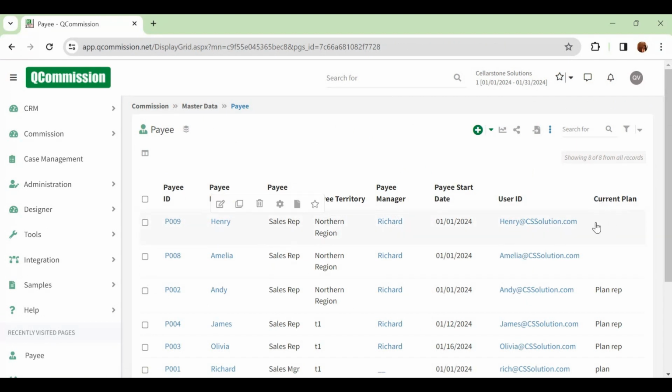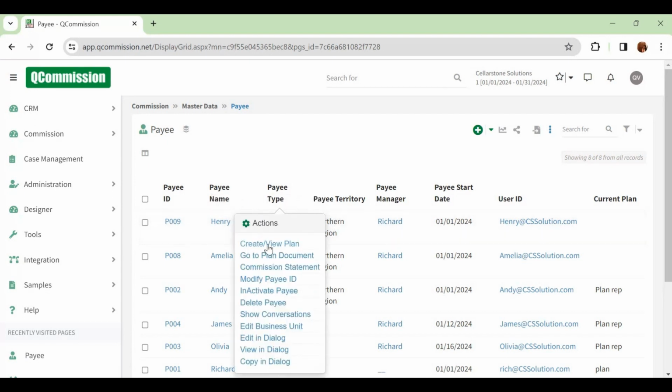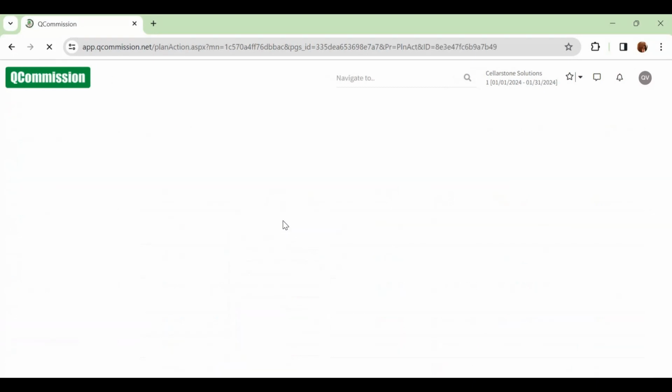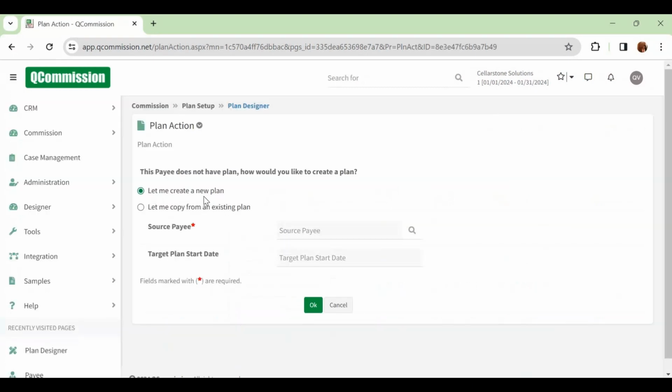There is no current plan for the new payee. Under Action button, click the Create or View the plan. As there is no plan, it asks us to create a new plan. The Plan Action page will ask us to create a new plan or to copy from an existing plan. We choose the second option, to copy from an existing plan.